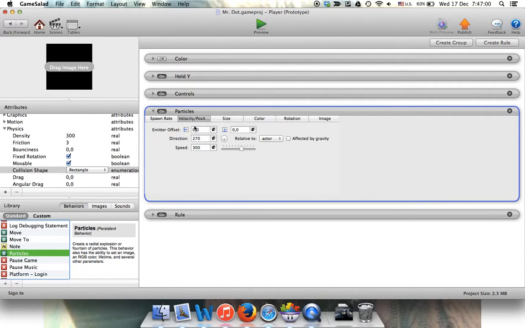For the velocity, we want to do the emitter offset. We want to have it at 0. Then the direction, we want to have it down, because while the player is stationary, we want the particles to go down to create the effect that the player is moving upwards. So we don't want to check affected by gravity, and the speed should be 300. The size should be 25, but then we change the size to 5, and it should last 1 second.